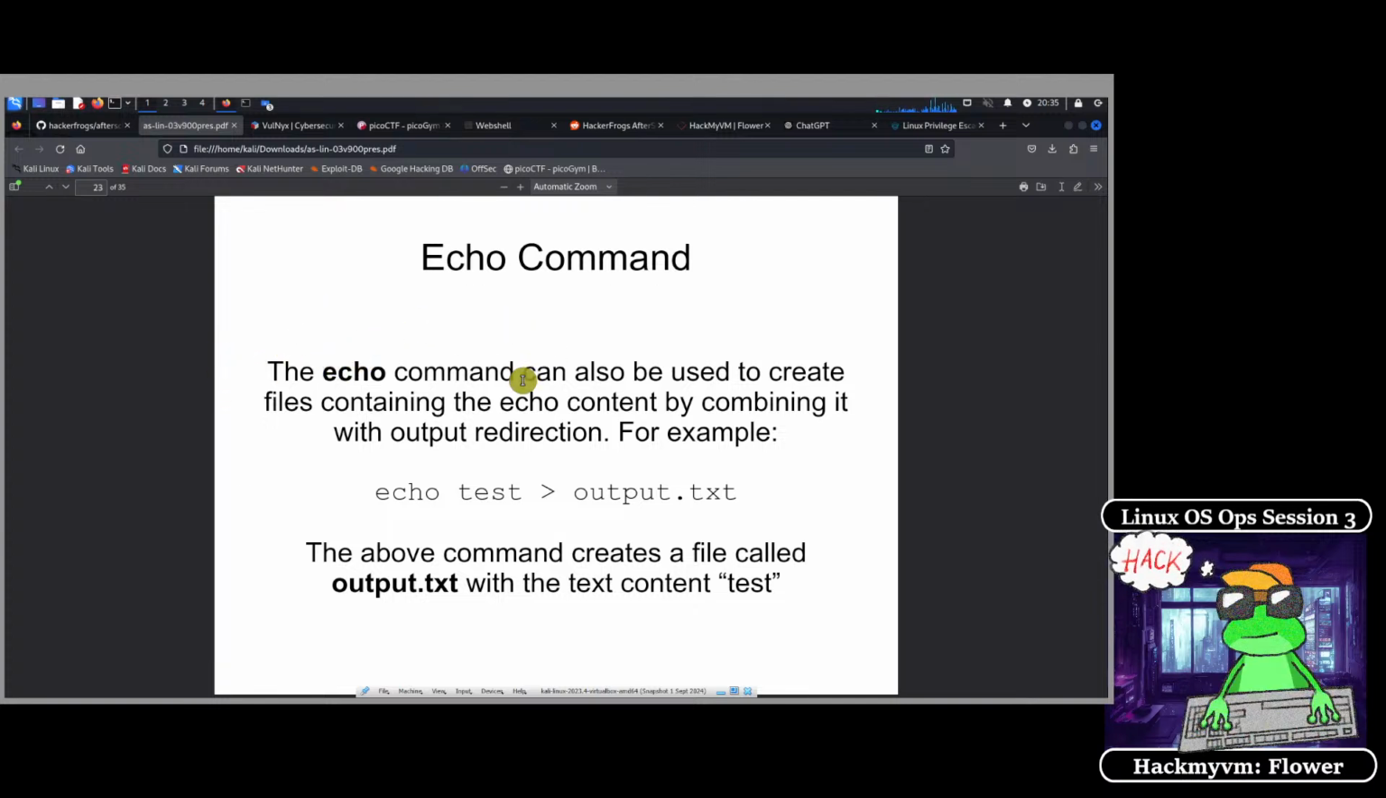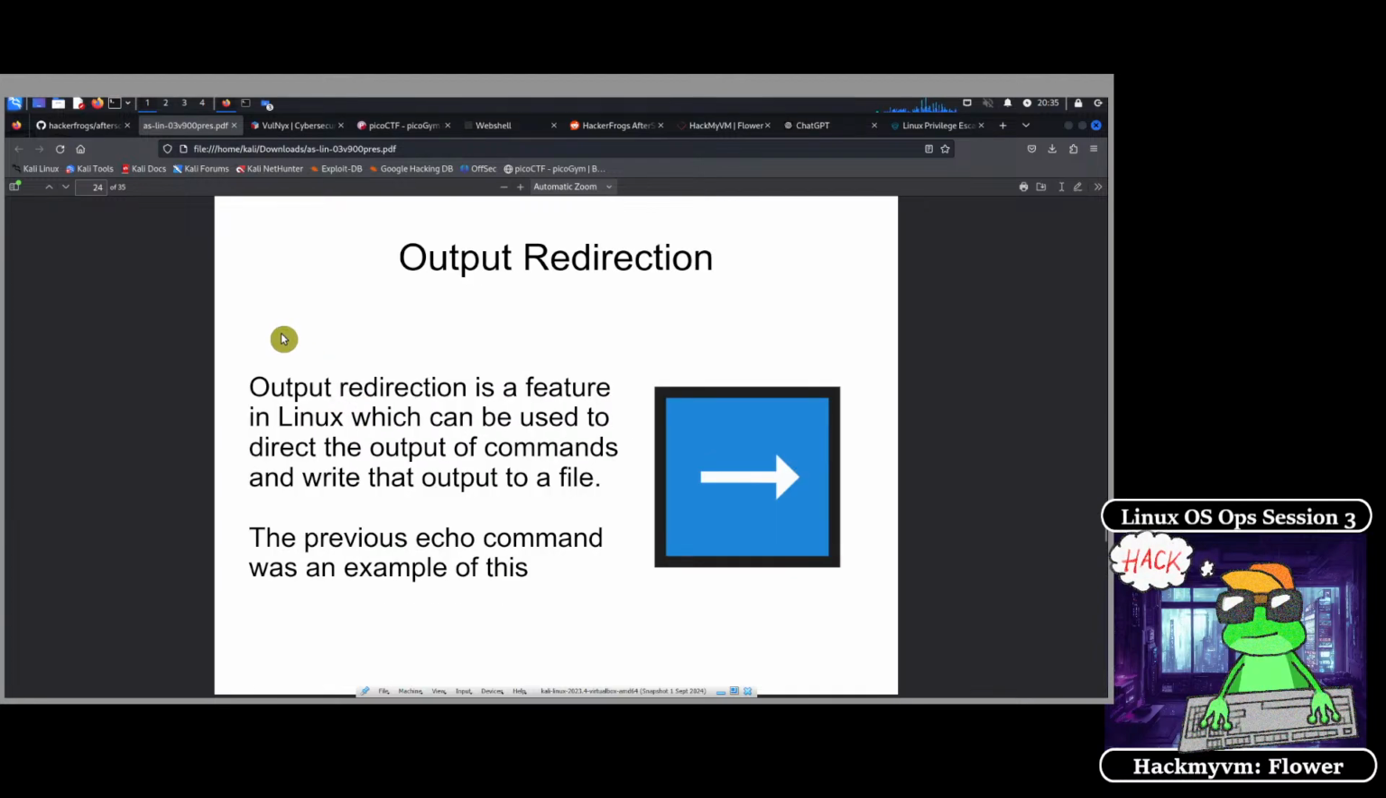So next, sorry, I've got a couple more things to explain. We're going to be talking about output redirection. This doesn't necessarily have to do with any specific challenge, but it's good to know about. This is another feature in the Linux terminal that can be used to direct the output of commands and write that output to a file.